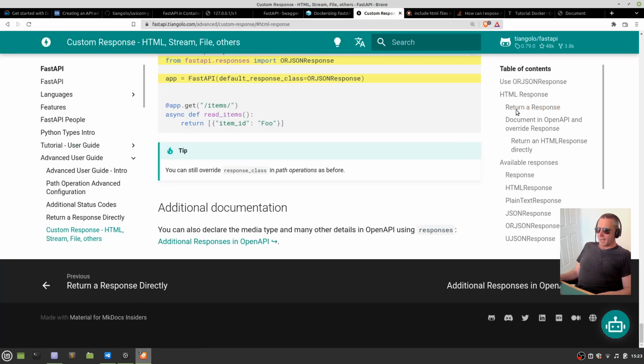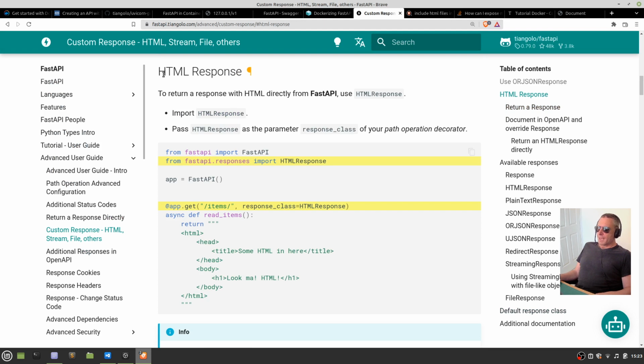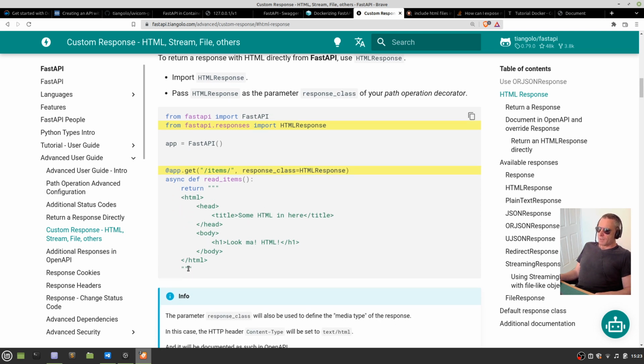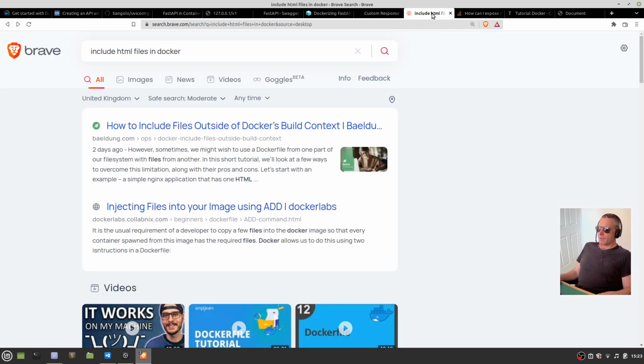So what I've been looking at is you can either get an HTML response back from a route. So response_class equals HTMLResponse. You have to import HTMLResponse, and then you can pass back some HTML from FastAPI. But I want to use my original page that I wrote, which looks nicer and uses CSS and all that stuff. So how to include files outside of Docker's, blah, blah, blah. That's not what I used.